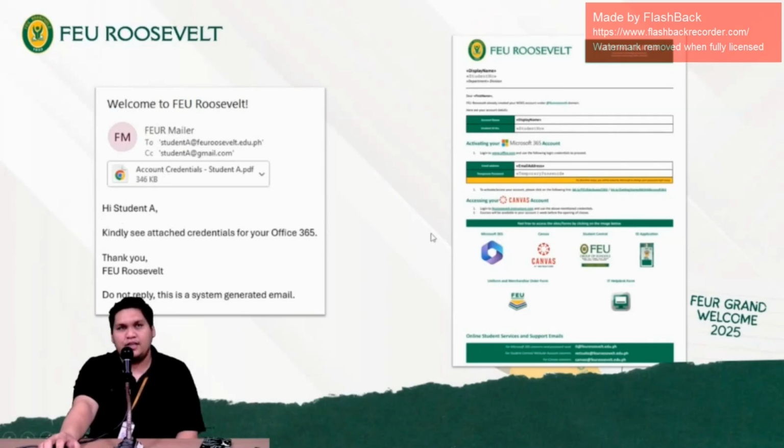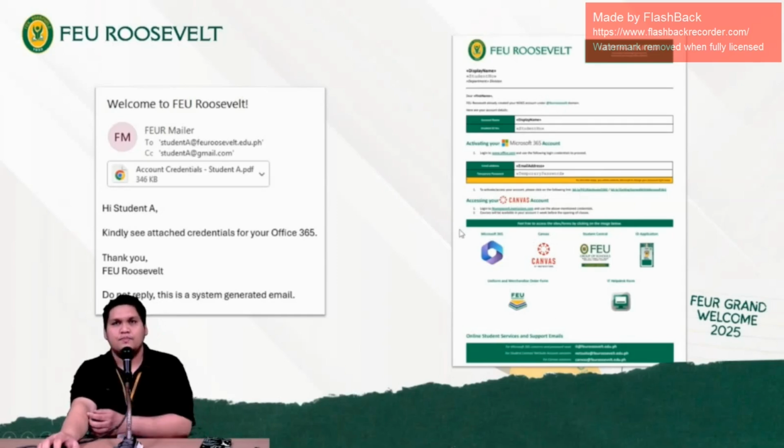Additionally, the attached PDF file includes your account details such as your email, your password, along with useful links for activating your Microsoft 365 and Canvas. It also provides links to NetSuite, bookstores, online order form, as well as our ITS help desk.